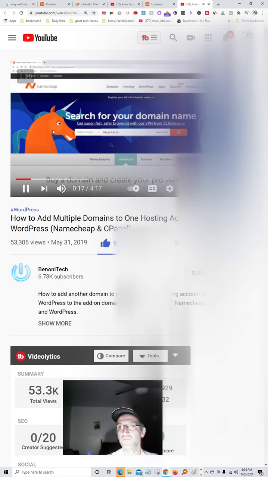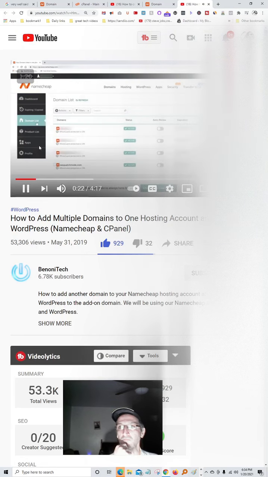First, if you haven't done so, purchase a new domain name from NameCheap. Then log into your NameCheap account and click Domain List. Find the domain you want to connect to your NameCheap.